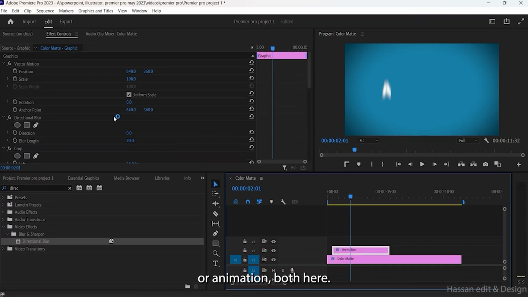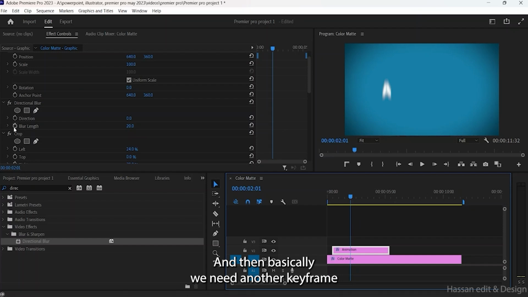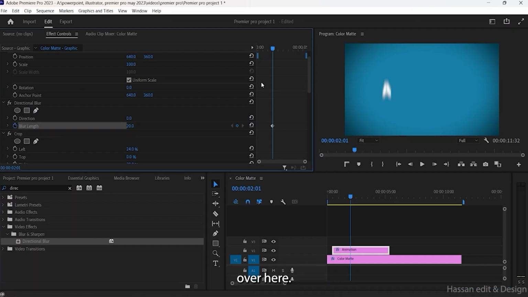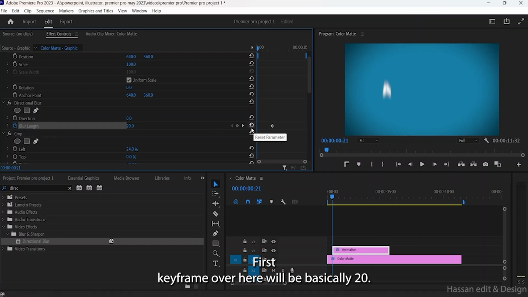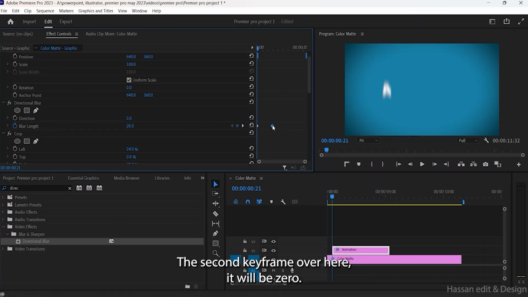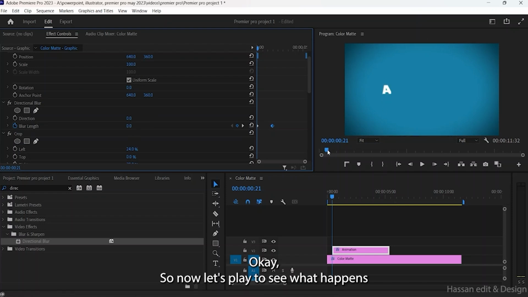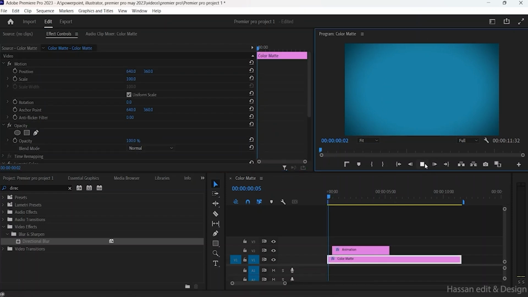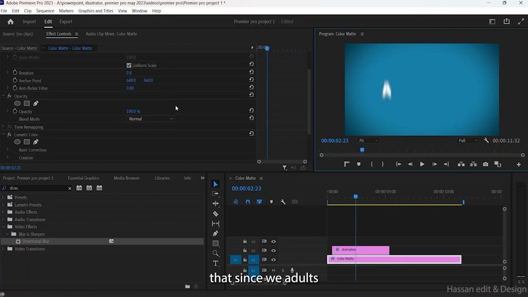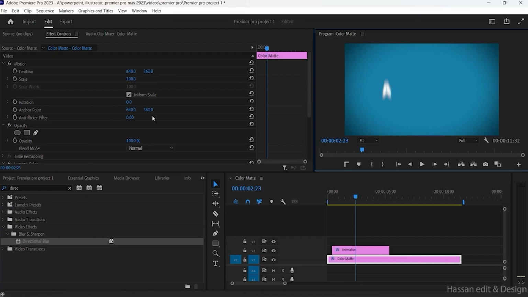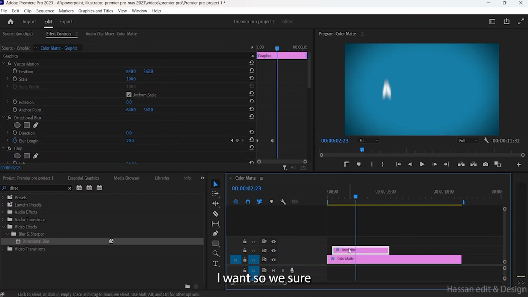So over here, what I want to do is go here, and for our animation, go here and then basically create another keyframe over here. First keyframe over here will be basically 20. The second keyframe over here will be 0. Okay, so now let's play to see what happens. That seems to be a bit of problems over here.